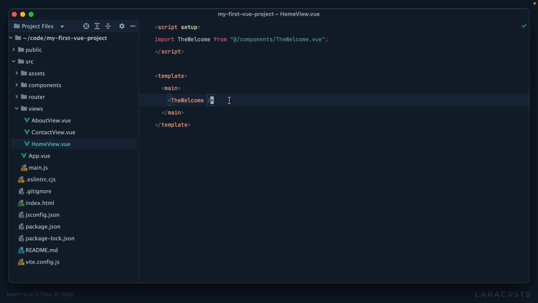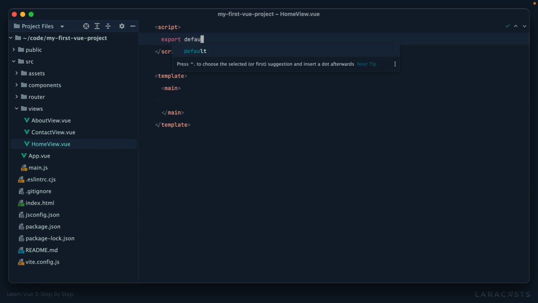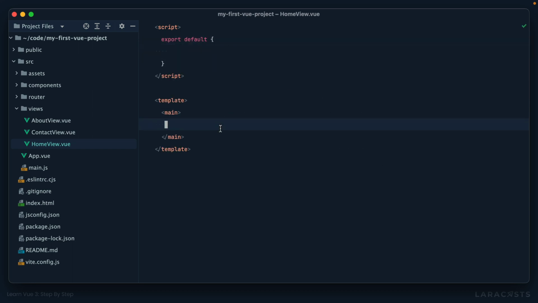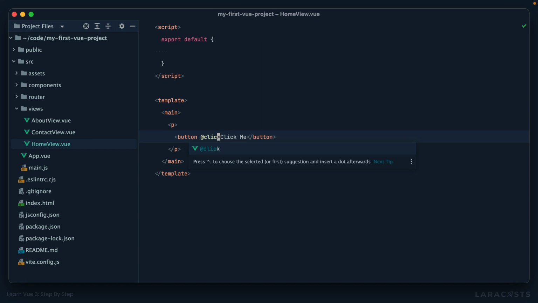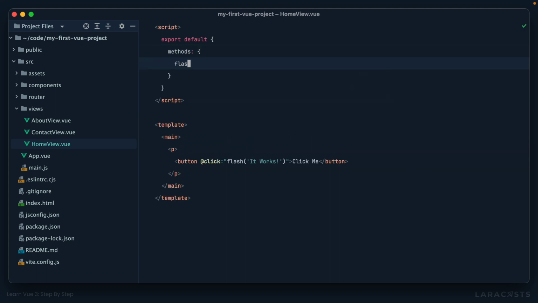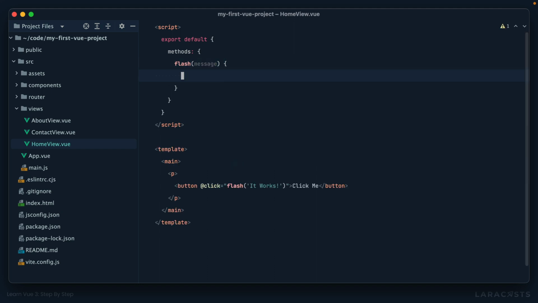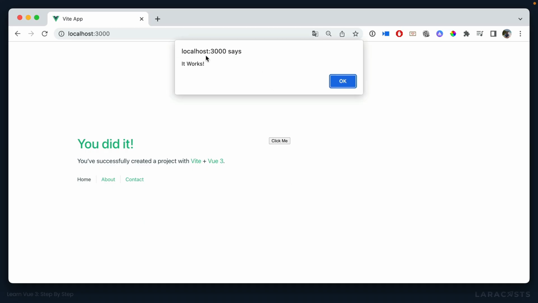So here's my home component. Actually, we don't even need this. Let's get rid of that. And then temporarily, I'm going to switch back to the options API. Okay, so imagine here, in response to something, we'll just use a button. When you click on the button, we want to display some kind of flash message to the user. So I could say, when you click on me, call a method flash, and we'll say it works. I need to create a method here called flash that accepts a message. And for now, I'm just going to do an alert. Switch to the browser, give it a try, and of course, it works. Basic stuff at this point.